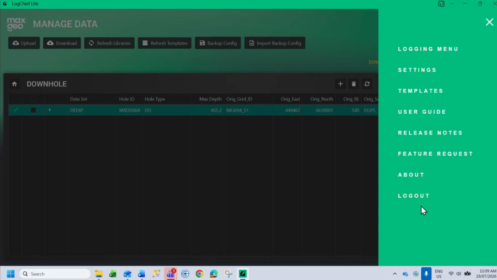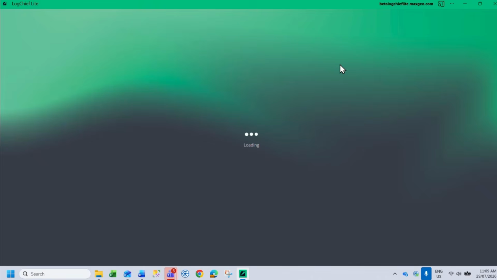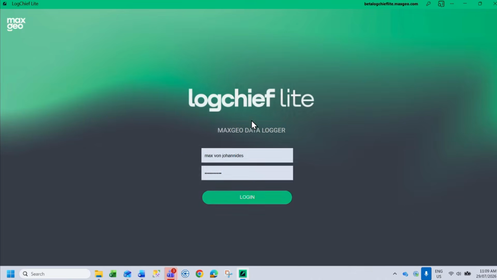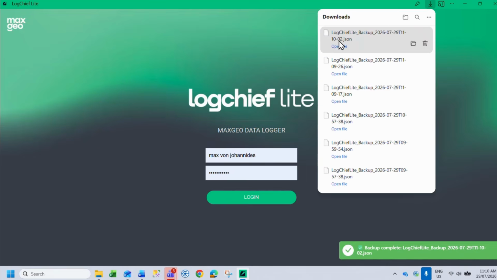We've also included functionality for users who are unable to log in at the time and might still need to fetch their log data from the device. If that's the case, we've included this function where if you click on the logchief Lite text on the login screen 3 times, it will automatically create one of those backup files as well.